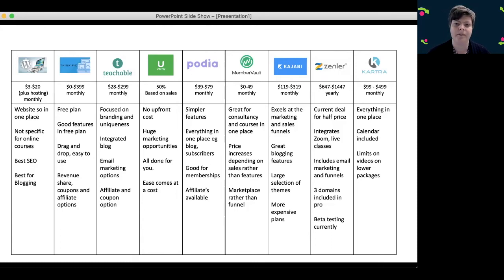They have got that absolutely down. It has a large selection of themes. You can hold your courses on there. Kajabi is very popular with people. They seem to have sort of everything in one place. Their fees are higher though. Their plans seem to be more expensive than anybody else's.